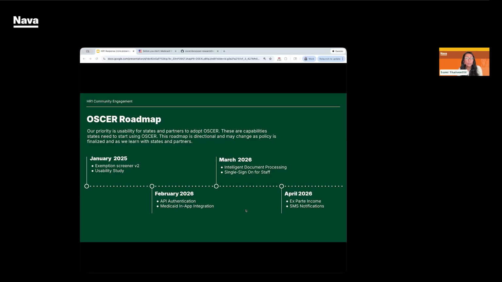In February, we're building out secure API authentication. This matters because it's foundational for states to integrate with OSCER at scale. We'll also build the Medicaid in-app integration, where we'll showcase how OSCER supports inflow integration, so redirecting members from the state Medicaid application into OSCER and then back if needed. And this matters because it keeps members in the experience at the moment they're engaged, reducing drop-off and collecting information in real time rather than hoping members return later.